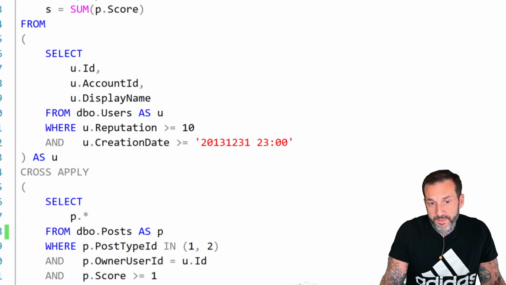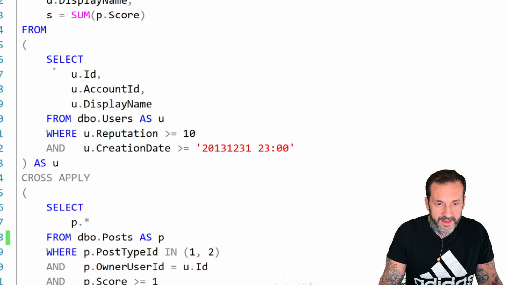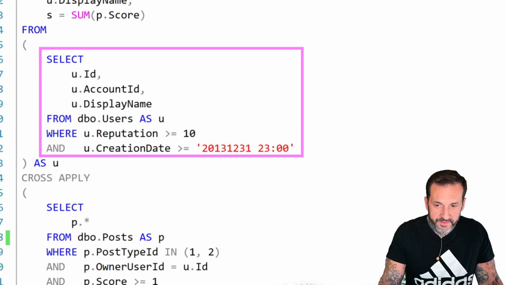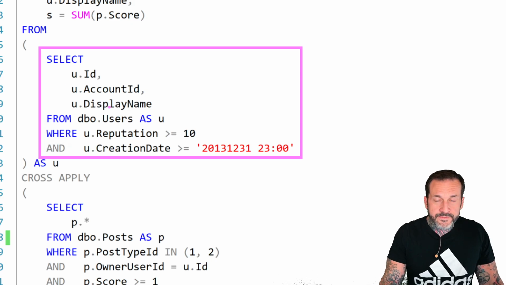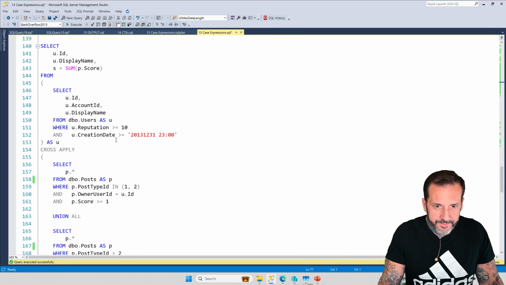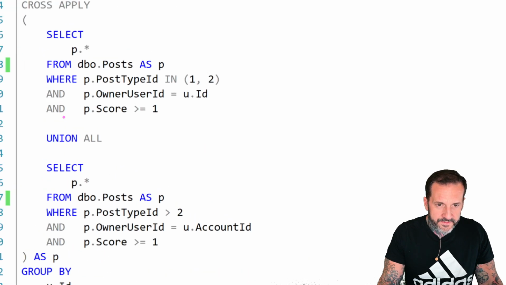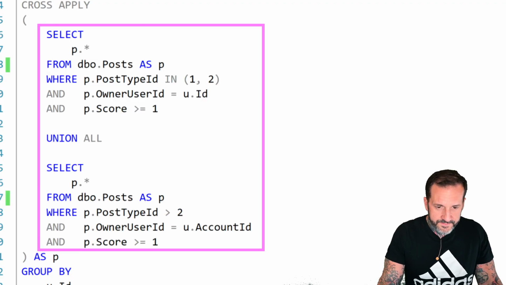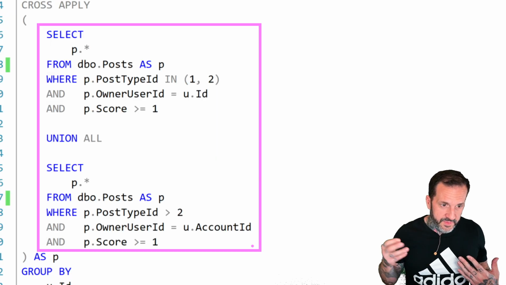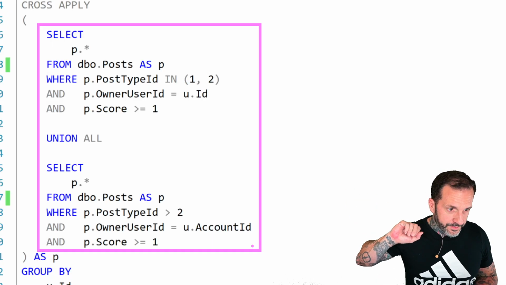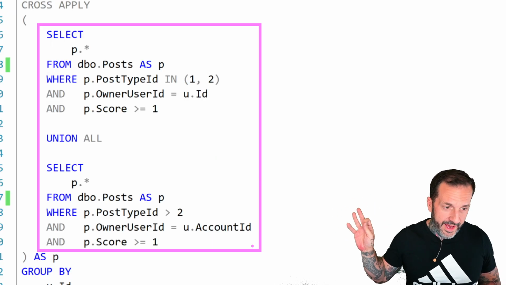You don't have to do this, but this just looks kind of nice. We're gonna put the query, the predicates that we care about for the users table in here, right? Because that's good, we care about that. And we're going to cross apply to a union all. And if you've been following this series, separating out queries like this is a very common, very useful query pattern.